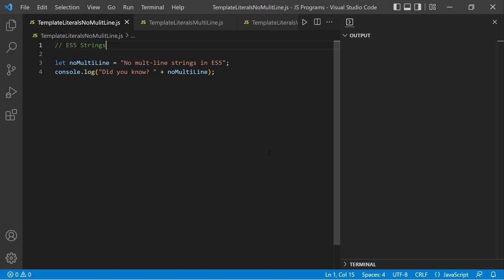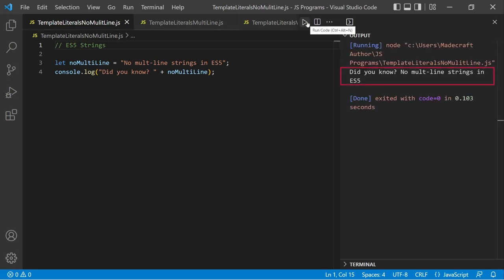I've declared a variable noMultiline with the let keyword, which holds the string value "noMultiline strings in ES5". On the following line, I'm using the console.log method to output the string "did you know," followed by the plus operator, and then finally the noMultiline variable. Recall that you can use the plus operator for concatenation. When I run the code, I get the expected output of "did you know, noMultiline strings in ES5".